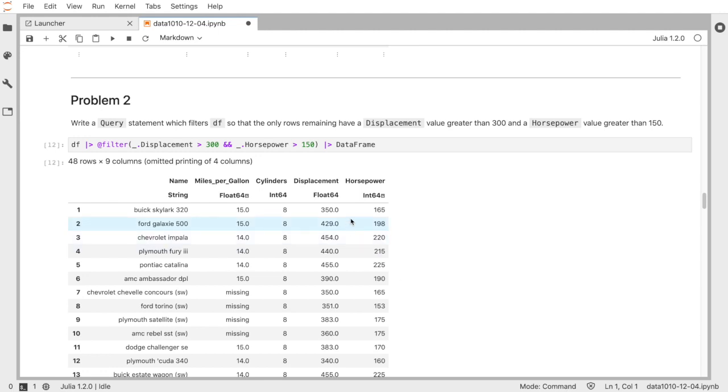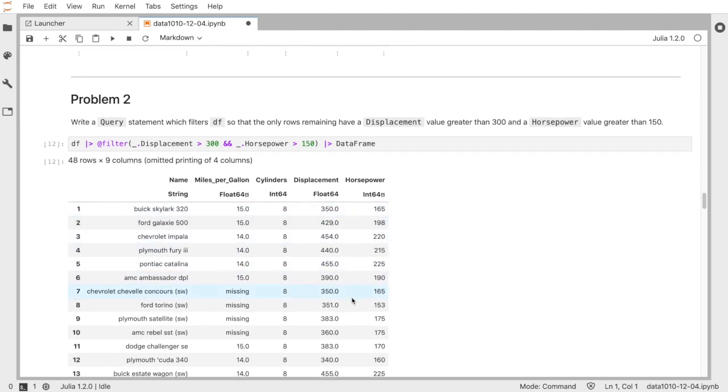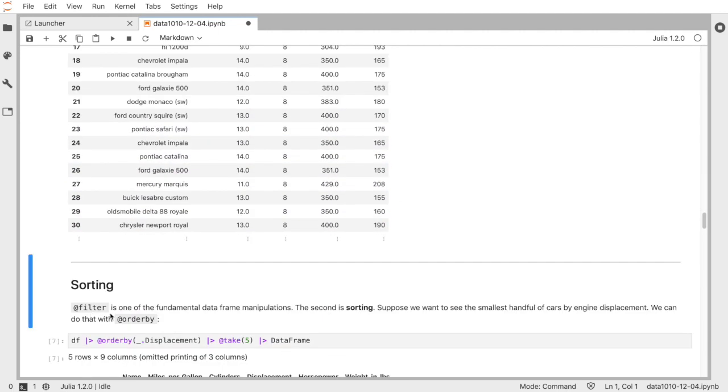And there's our solution. We have only large values in the displacement and horsepower here for the remaining cars. So filter is one of the fundamental data frame operations. You'll use it a lot. And together with the remaining data frame operations we'll identify in the rest of this lesson, it performs a core set of common data frame operations with which you can do pretty much anything you need to do when it comes to manipulating data frames.